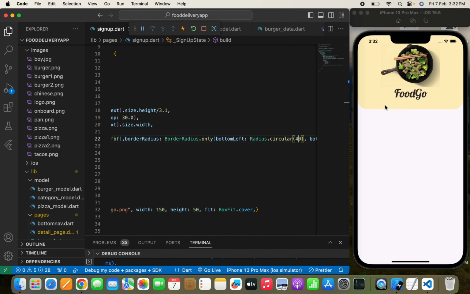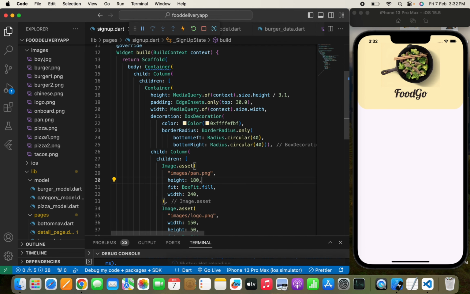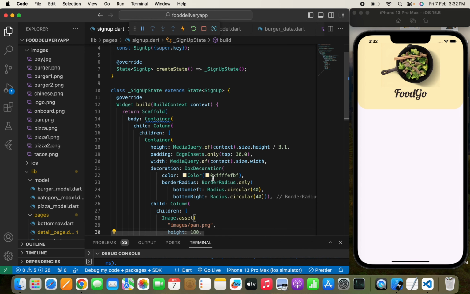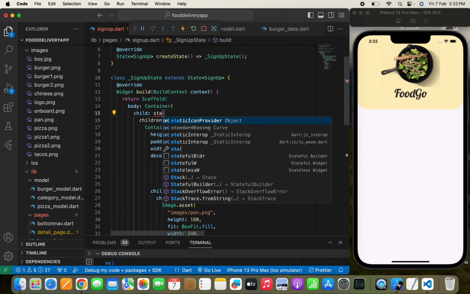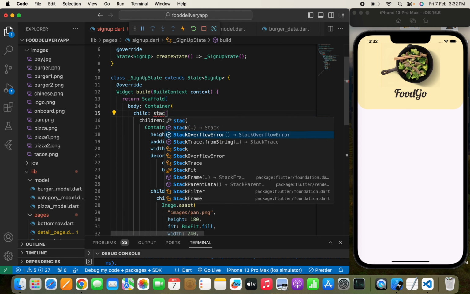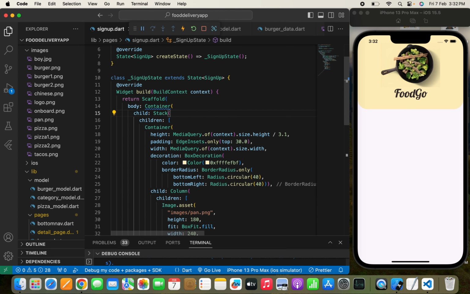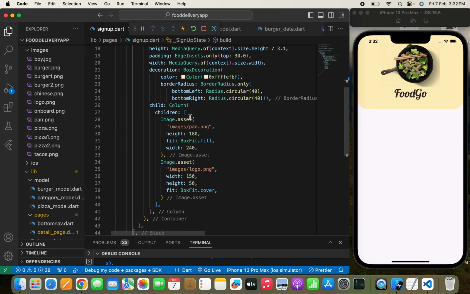Now just above this there will be one container. So for that, let me think about it first. I will rename the column to a stack widget, because as you know, when you want to overlap one widget over another you need to use a stack widget. So that's why we need a stack widget over here.